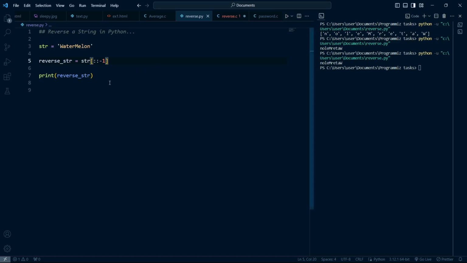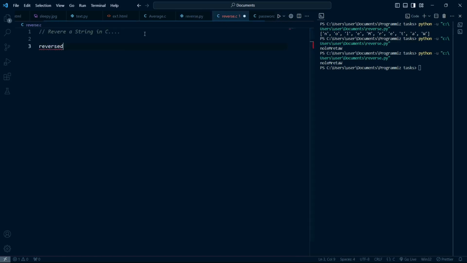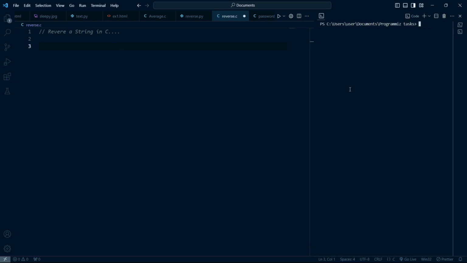So this is Python for you. But when we come to C, we are in C here. Let me just clean this. C actually doesn't have a particular function that can do this for us, but still, C gives us the power to control what's on the memory, kind of using the idea of pointers.